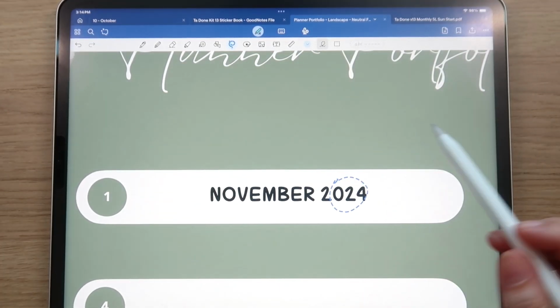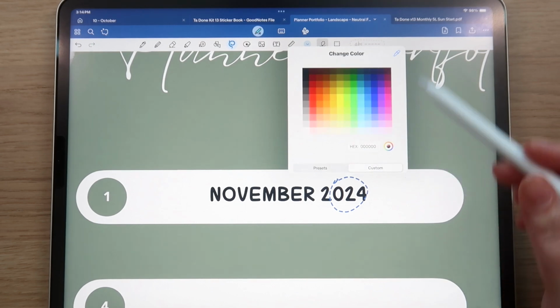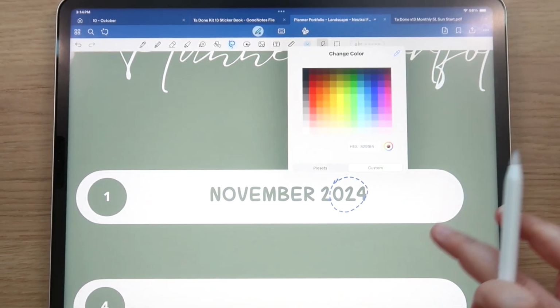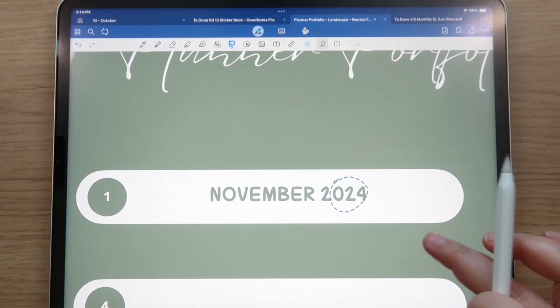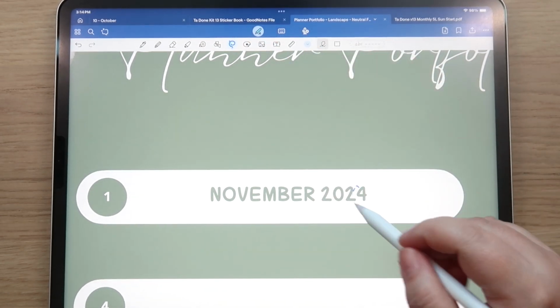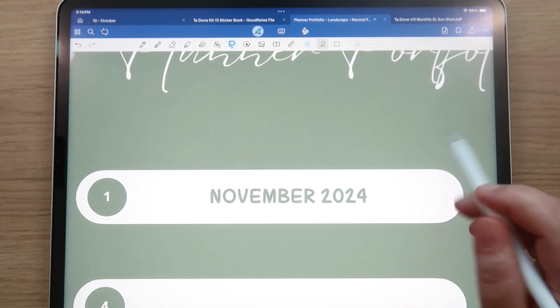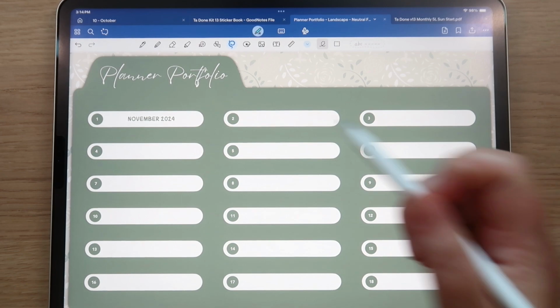Okay, so we're gonna do that, and then I'm gonna take my lasso and change the color. So I'm gonna go to custom, hit the color picker here, and we're gonna go with this green color. I think that'll be really cute. And then I'm gonna take my lasso again and bump that down a little bit. Okay, so that is all labeled.